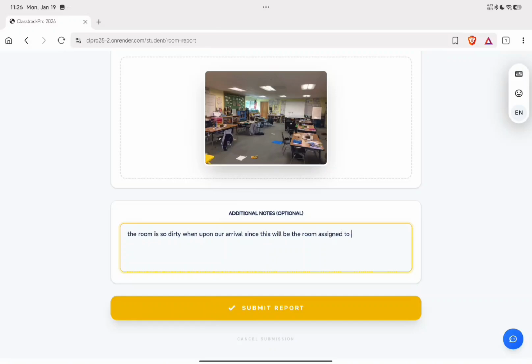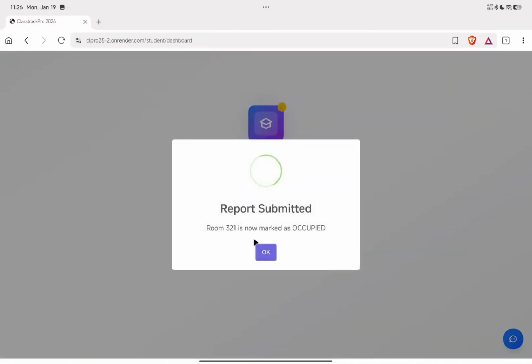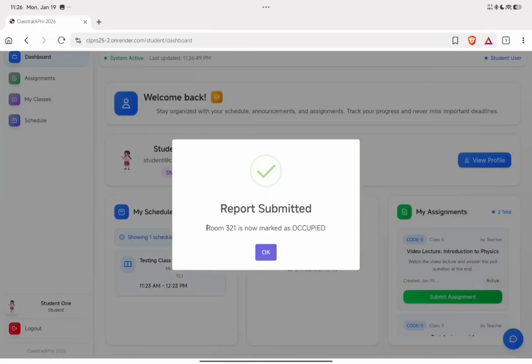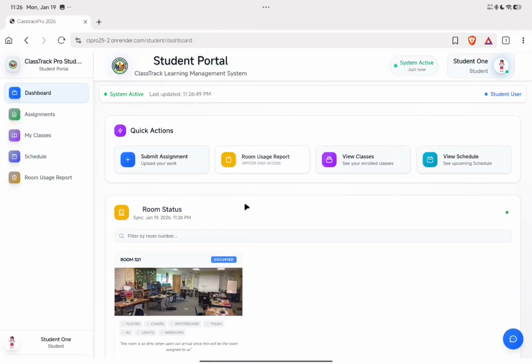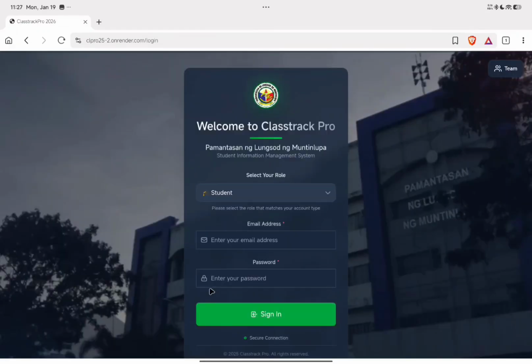So once done, the students can now click the Submit Report, and once it is submitted, we can already see the report in the Room Status panel, which is also present on the Teacher and Admin portal. Now we can log out of the Student portal and proceed to the Teacher portal once again.